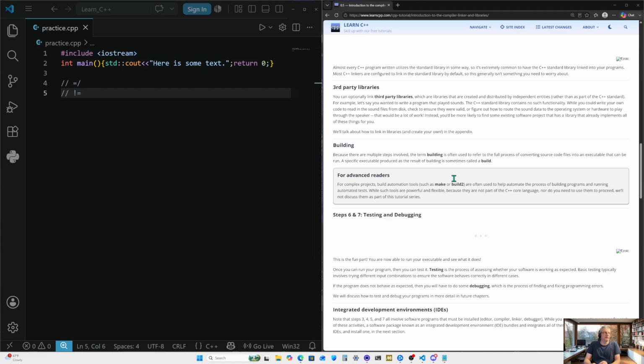And it's not something that VS Code actually has built into it. It's something you actually have to type a command for, I believe, but I'm not positive. There may be other ways around it, but like I said, I haven't studied it enough to know yet. So, for advanced readers, for complex projects, build automation tools such as Make or Build2 are often used to help automate the process of building programs and running automated tests. While such tools are powerful and flexible, they are not part of the C++ core language, nor do you need to use them. We'll discuss them later.